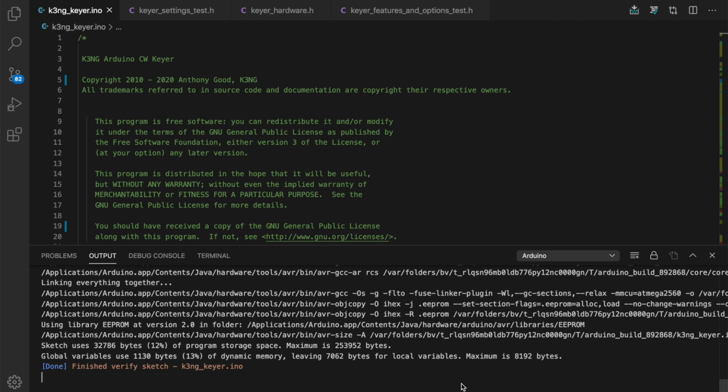Here's a compilation of my Arduino CW Keyer project, and the lines that you need to look at are right here. You may not be familiar with this development environment. This is Microsoft Visual Studio Code. You get the exact same compile message here if you're using the Arduino IDE. So you'll always get this message here. It says how many bytes were used for program space, what the maximum is on the chip, and then there's this global variables of dynamic memory and local variables. And this is the one that usually is the problem, not the program storage space.